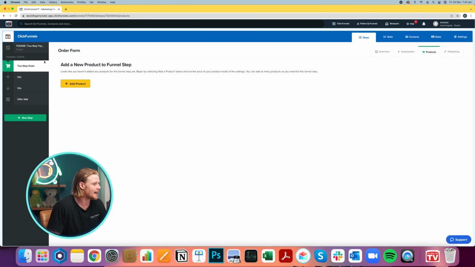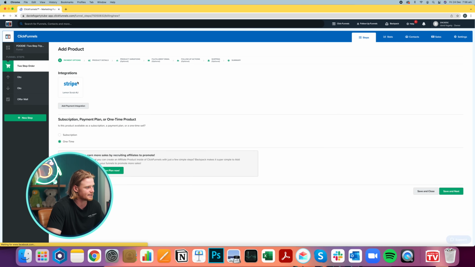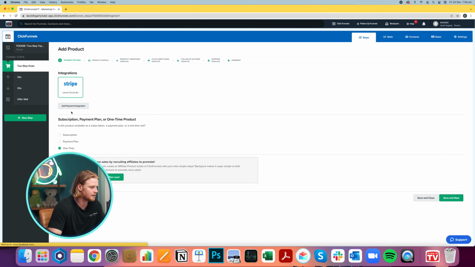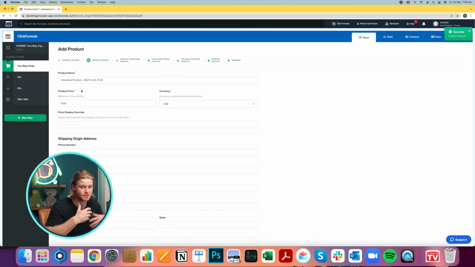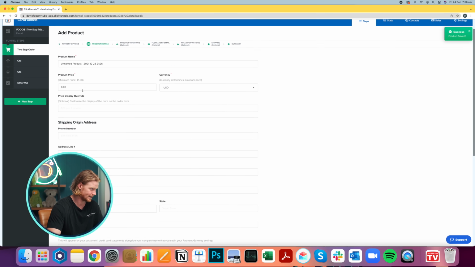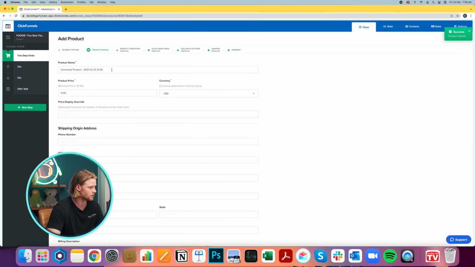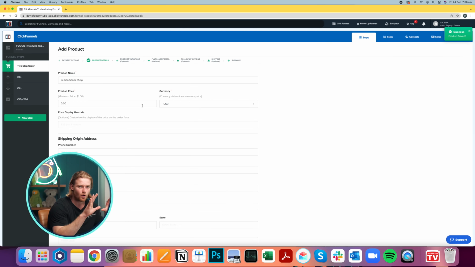So we need to make sure that we add a product. To do this, we can click add product. We can select our payment gateway that we set up previously. One time, considering we're only selling a physical one-time product. We can set up a subscription if we want to start sending Lemon Scrub monthly or weekly, but that's going to take a little bit more design work. We're just going to call this Lemon Scrub 250 gram, and we're just going to go through all of these settings, populate them based on what our Shopify store is actually saying.